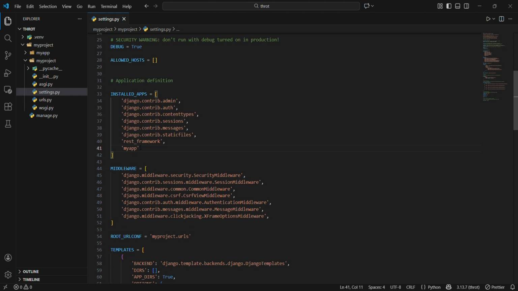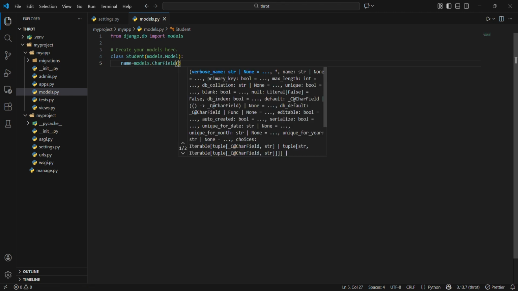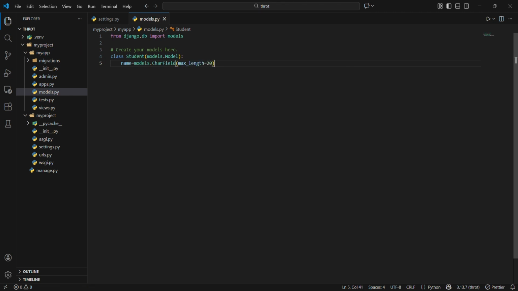Once you do this, next we have to create a model. So I'm creating a simple model, say a Student model. Class Student, which will inherit models.Model. Now there will be two fields: name, which would be of type CharField, and its max length I will set to 20, and also marks, which will be of type integer.